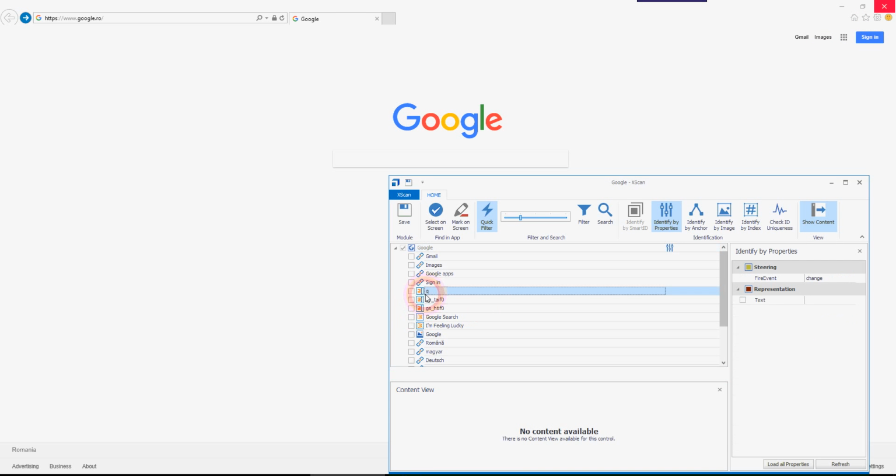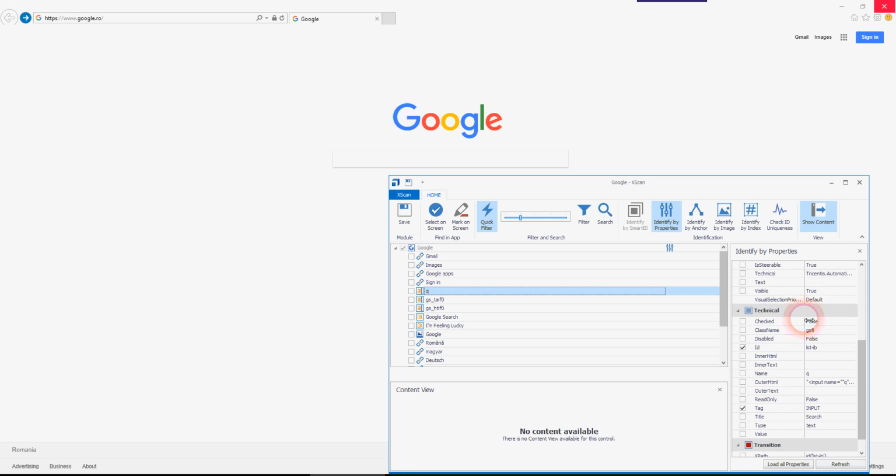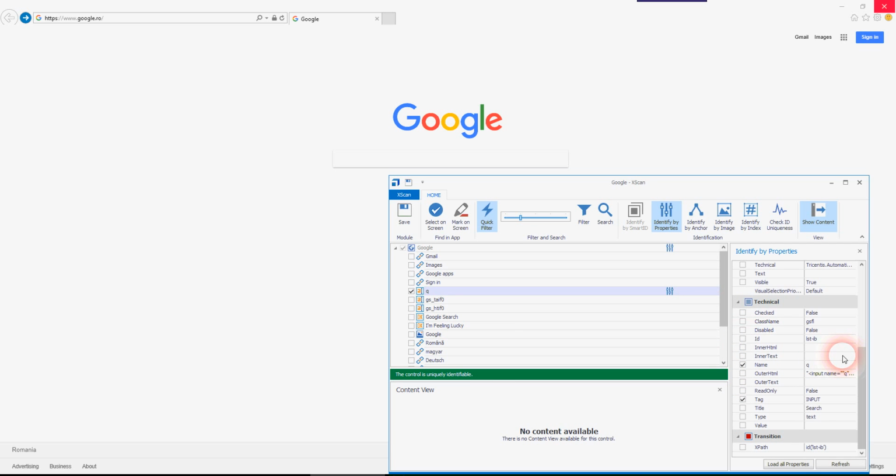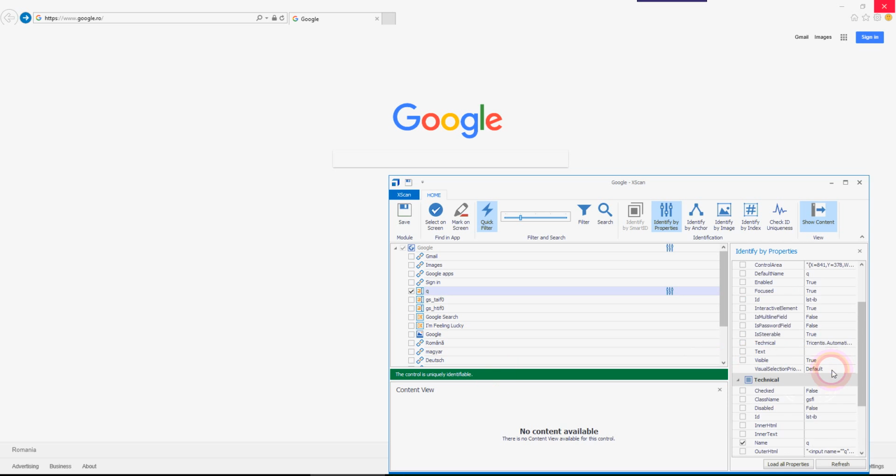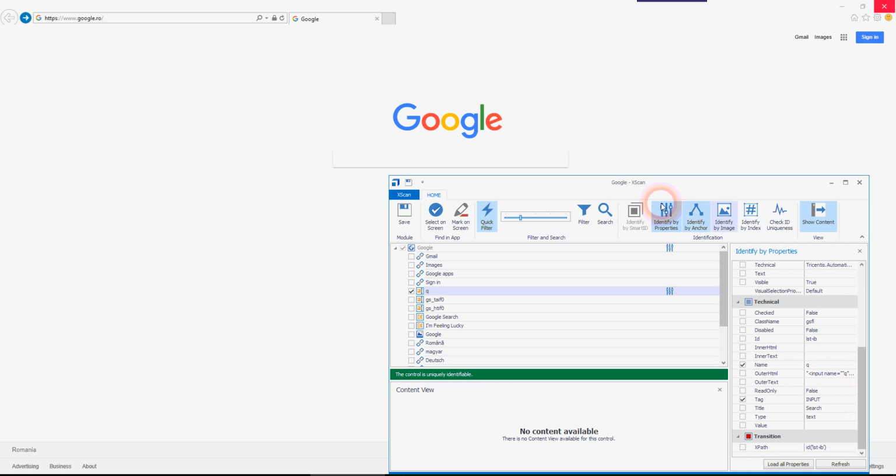So I prefer the more classical way. This is just the way I do it. It's not a standard way. Every tester has his or her own option on how to do things. So I have selected this. This is uniquely identifiable. You see, this is the Xscan window.